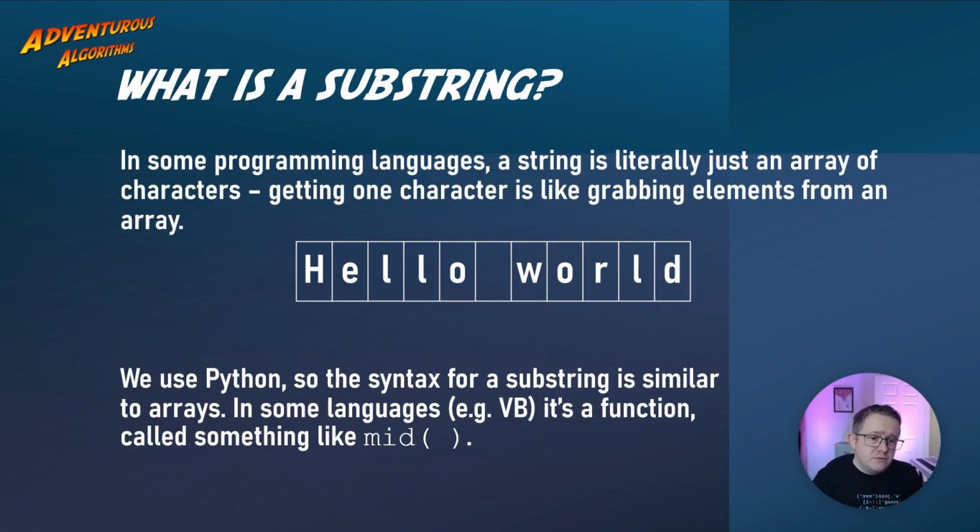Now, in some programming languages, a string is literally just stored as an array of characters, right? There's maybe not an actual string construct, or it's just what we call syntactic sugar, so it's something that sits on top of it, that there's some nice syntax for it, but actually deep down it's maybe just being stored as an array of characters. We use Python, so it doesn't work in quite the same way at the back end, but we don't really care about that at this point.